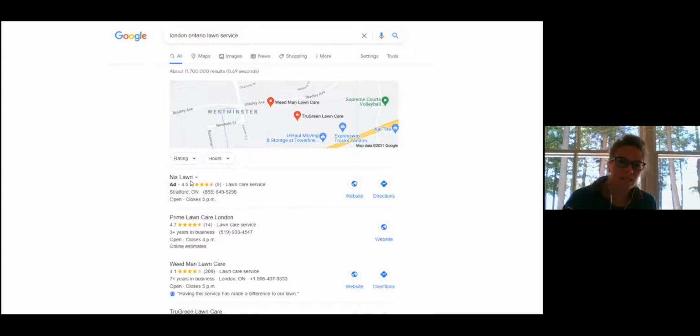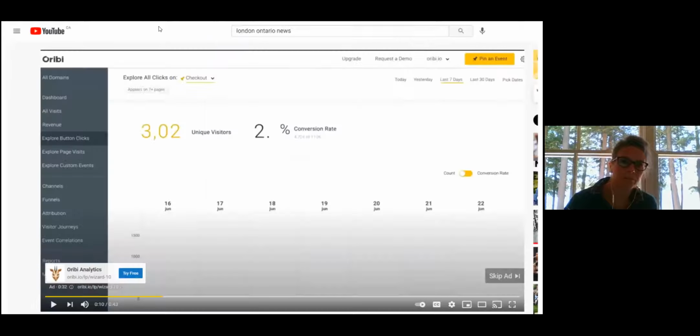We're seeing here, so do you remember this local snack pack of maps listings that I was talking about? You have the ability to run an ad. Now, this is something that Josh could do. So if I type in London, Ontario lawn service, we have an ad here for Nick's Lawn, who is paying to be in the #1 spot in the snack pack. And that's something else that you can do through the Google Ads platform.